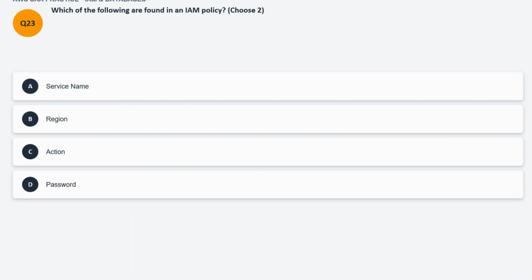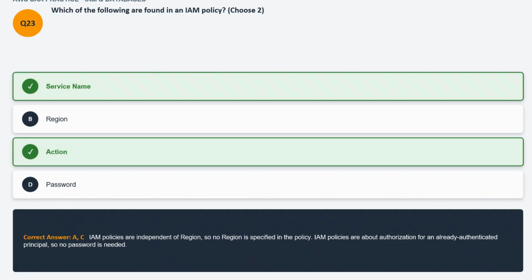Which of the following are found in an IAM policy: service name, region, action, password? So the answer is region, service name, and action, because IAM policies are independent of region. No region is specified in the policy. IAM policies are about authorization for the already authenticated principal, so no password is needed.